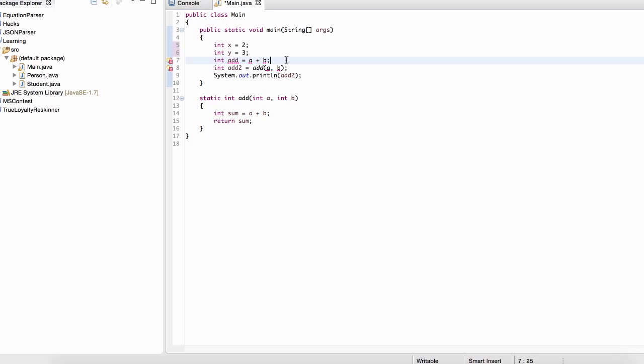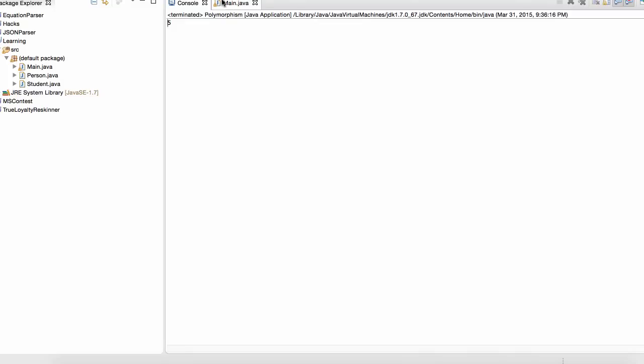Let's get rid of this add right here. Let me just change it. x plus y. We can call them anything. x, y. And we can print it out and we'll get the same result.